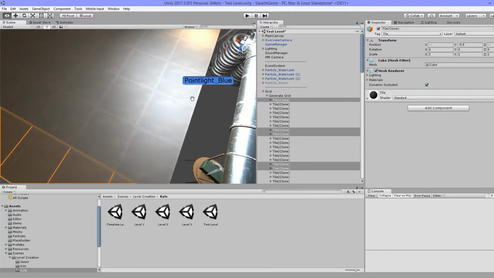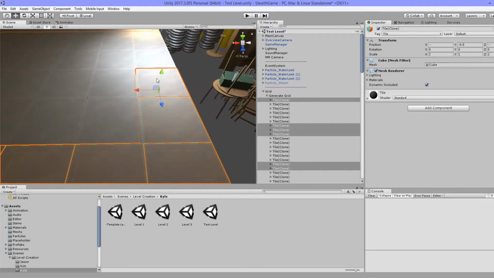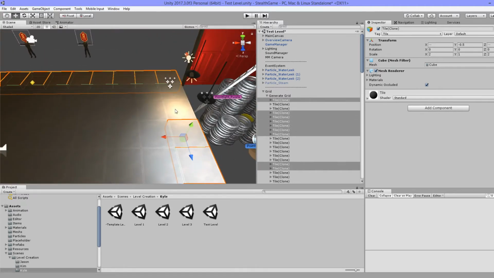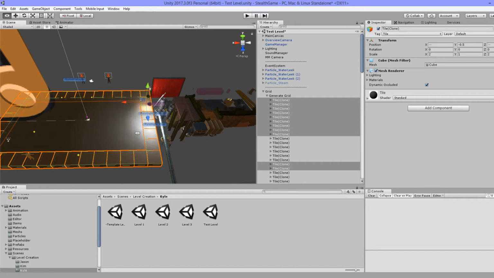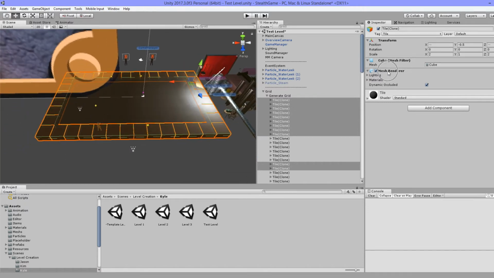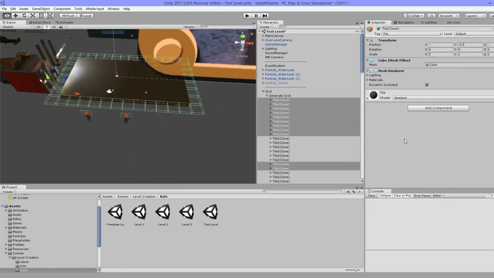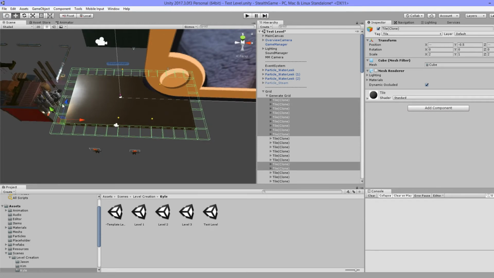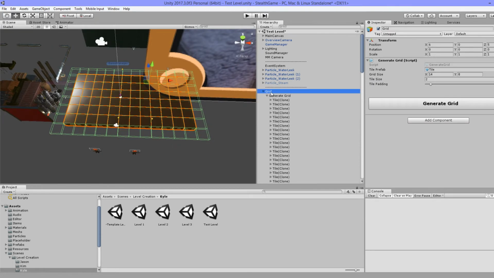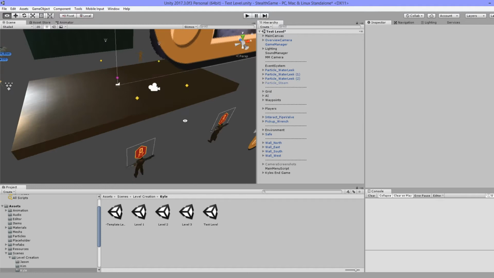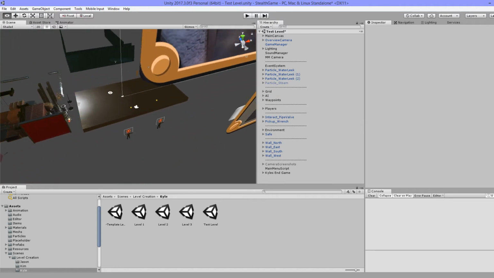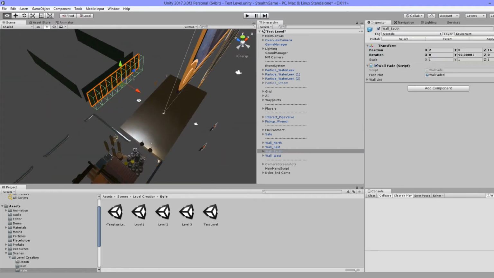You can shift highlight, but that can be a little tricky. You might accidentally click other stuff, so make sure you're just doing control left click, just so you make sure you get all the tiles, and then go to the mesh renderer, turn off the mesh renderer, and then you get this nice little green grid. And now that's my level. There it is, nice pretty level. No, just kidding. Now you can put the walls on.